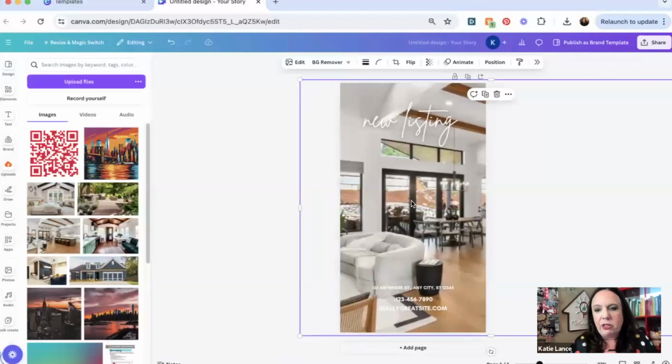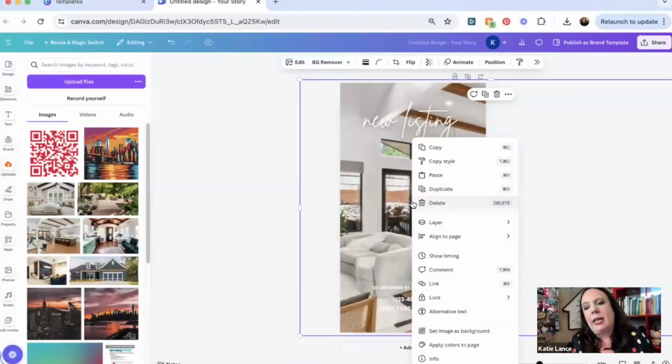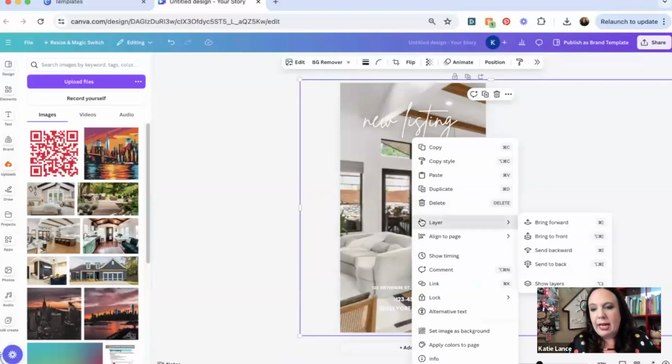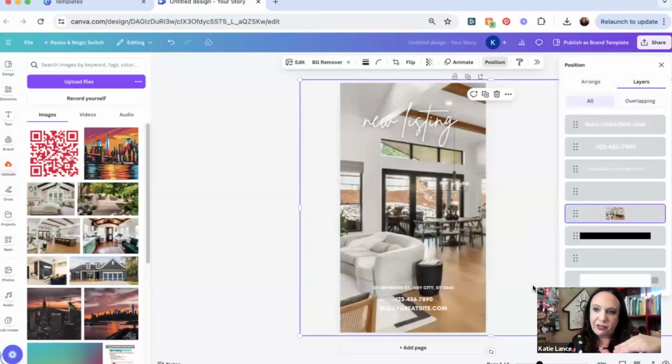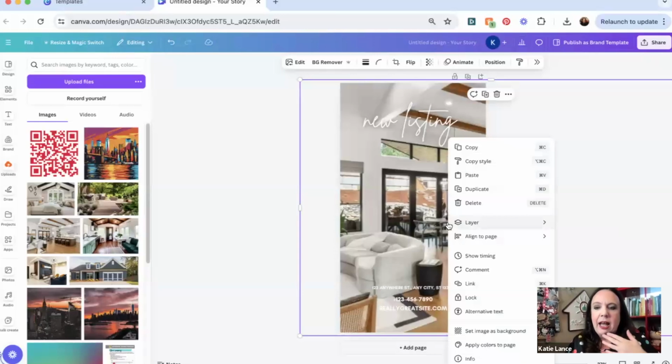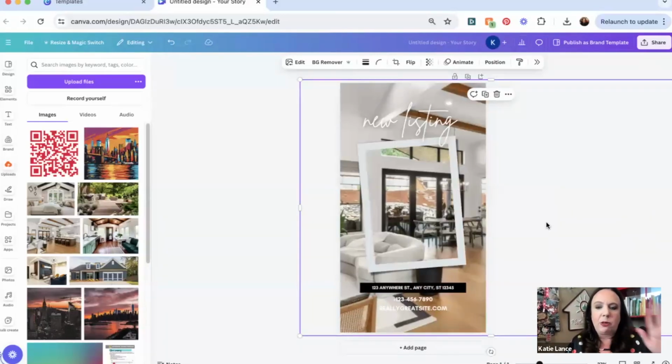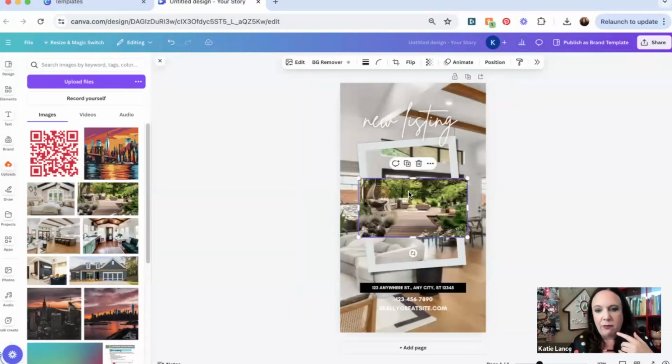And then one thing you can do is you can right click on this and you can go down to layer and you can bring it to the back. Now you can also show layers. If you've never done that before, you can pull up show layers. This will show you all the different layers of the graphic, and it'll show you where you can kind of position things. Just to make this easy, we're going to go down to send to back. That way it's pushed all the way to the back. And then I can grab that same picture, or if I wanted to grab a different picture, I could do that. Maybe I want to grab this picture of the backyard.